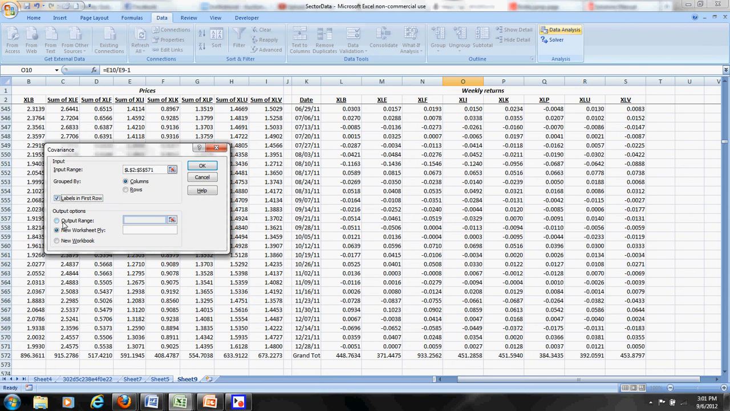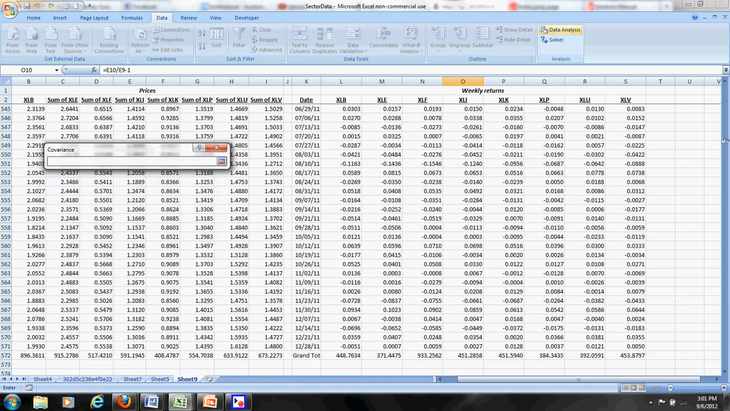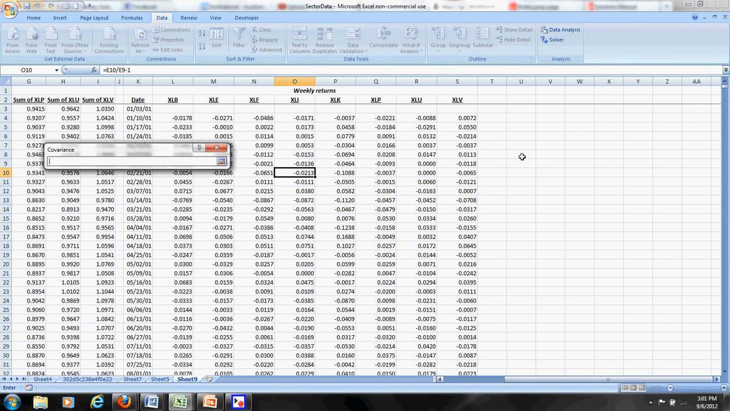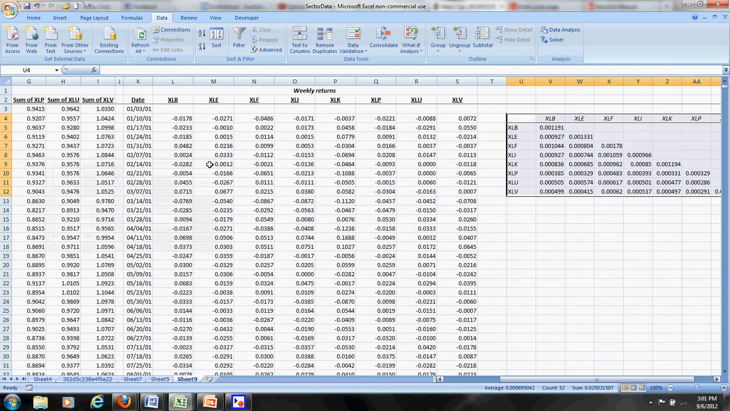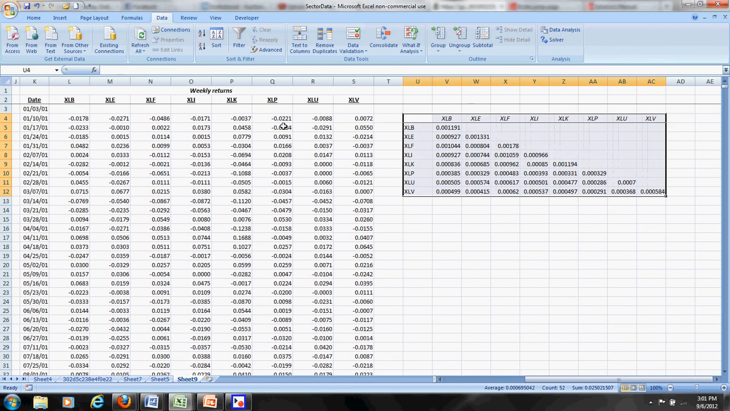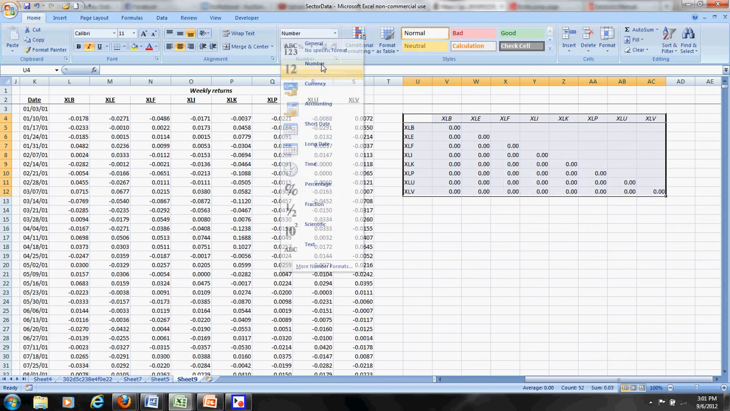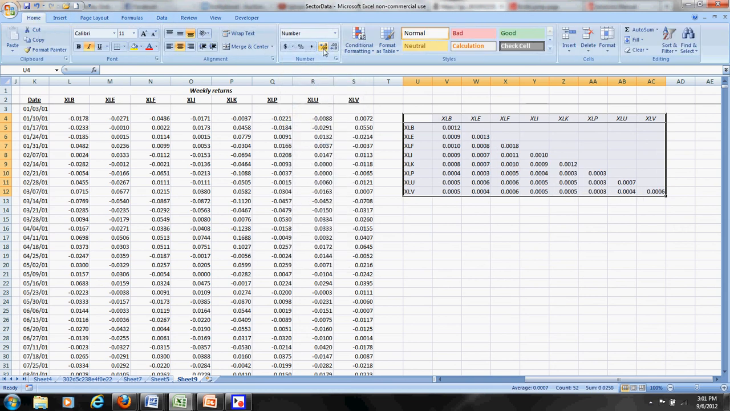I can click where I want the output range. Rather than doing a new worksheet, I'll click output range, click on the red, and let's see, where would I want that? Maybe I want to put it right here. Click OK. And here's my covariance matrix. Let me format that. And let's do the correlation matrix.